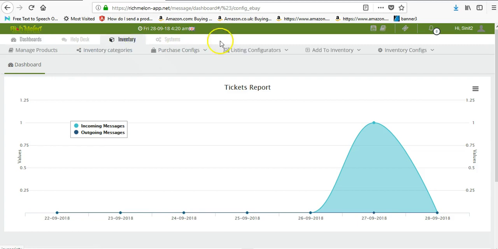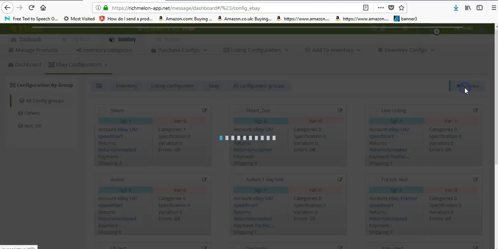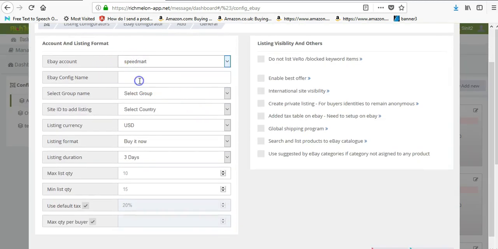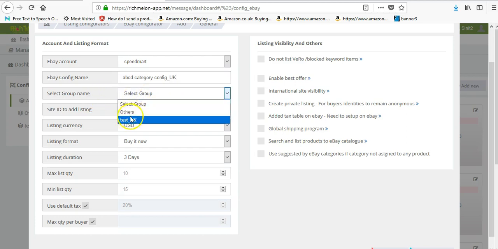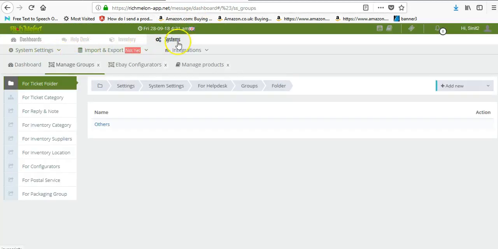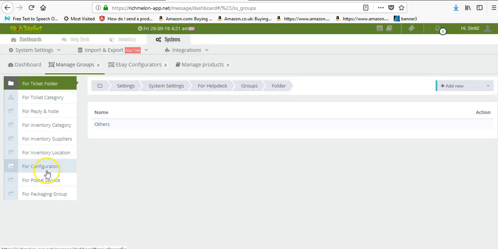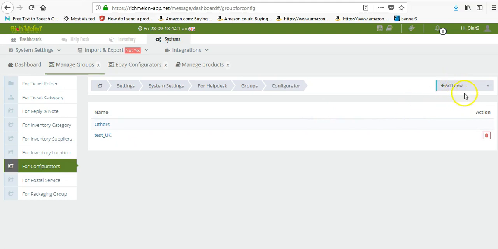Okay, click here, inventory and listing configurators, then eBay, and add new. The eBay account, select your eBay account. eBay configurator name, just make a name, any name is fine. Select group name, this one is to organize all your configurators here. If you want to add more configurator names, you can go here, system settings, then manage groups, and for configurators, then add new here.